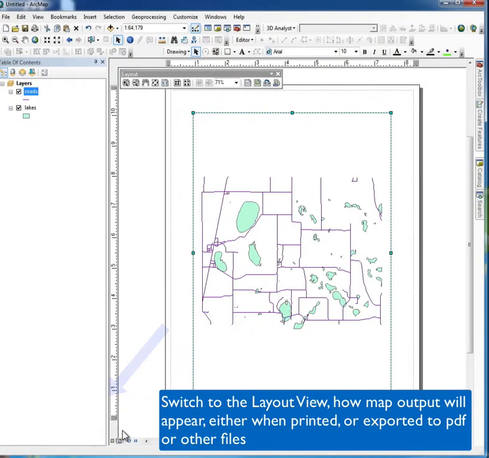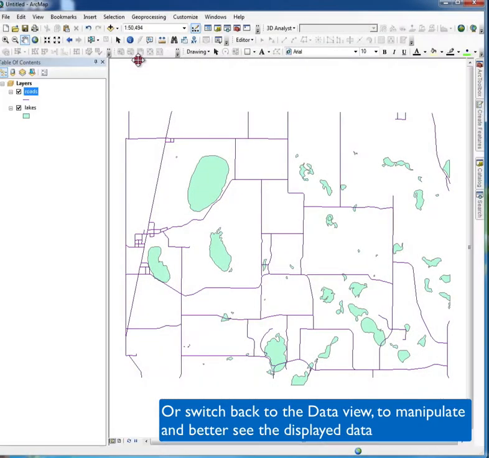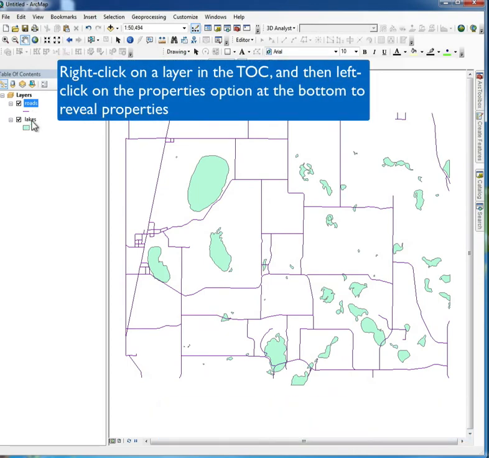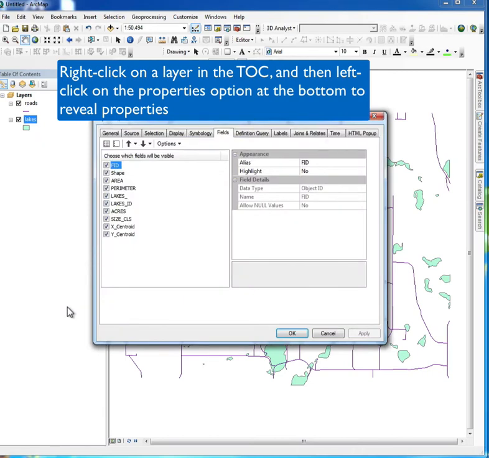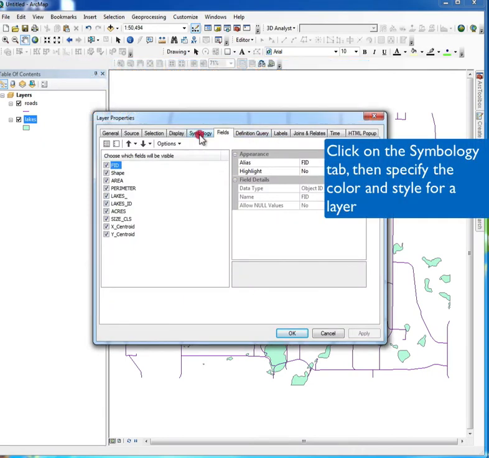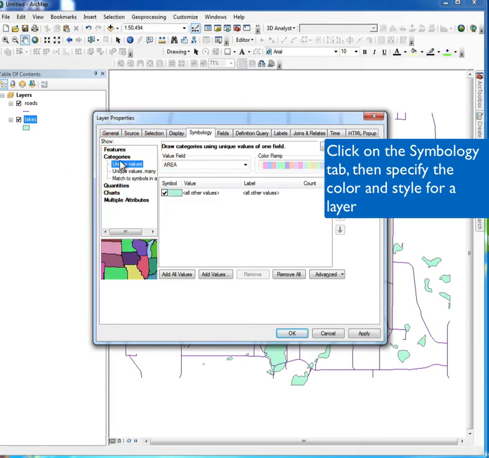Now there's another view, a layout view, which shows the map as it will be printed or exported. We typically work in the data view to add and stylize our data, then go to the layout view to add other map elements. Now if I right click on a layer and then left click on properties, it opens a set of tabs for the layer properties, and the most important one for now is the Symbology.